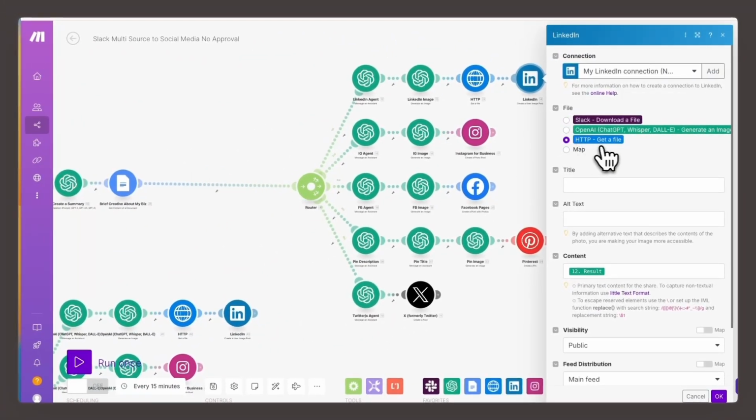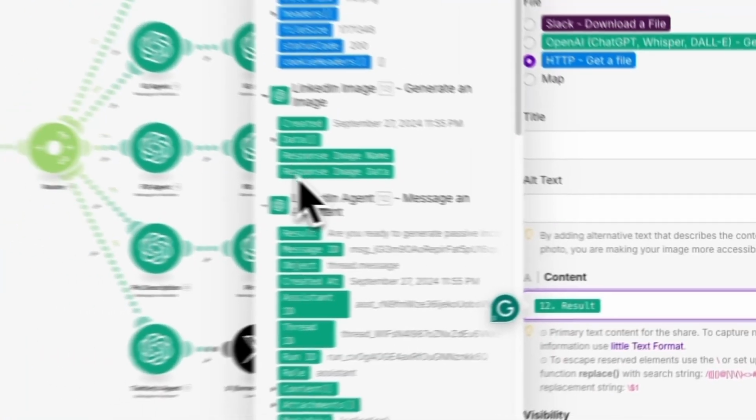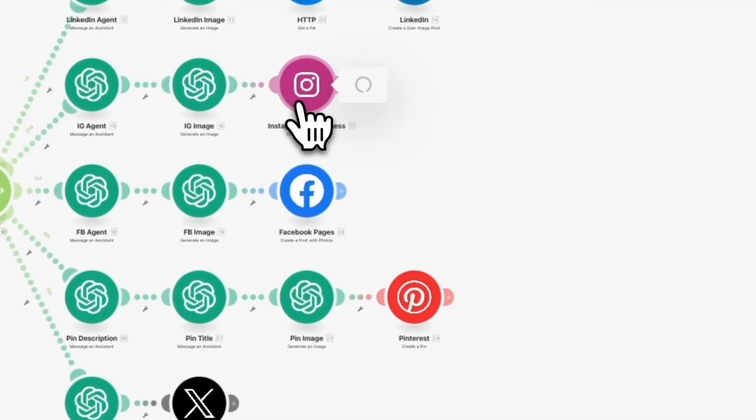Module: LinkedIn user image content post. For the file, we will choose the HTTP GET a file. Content: assign the result from LinkedIn agent. Visibility: public. Feed distribution: main feed.